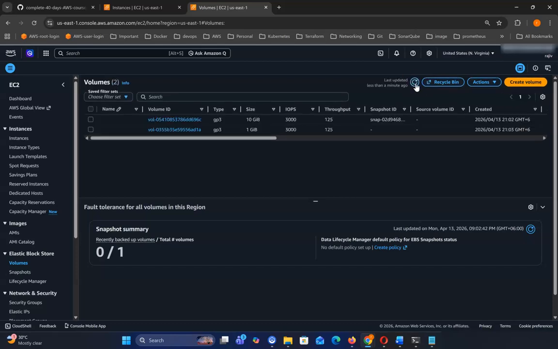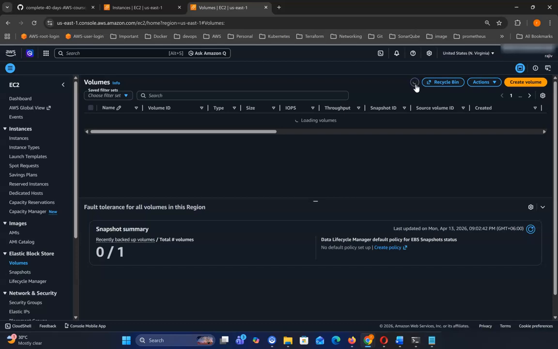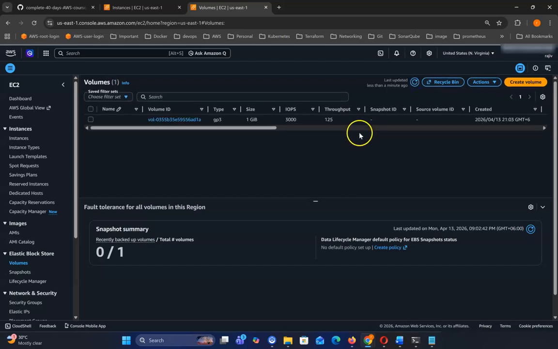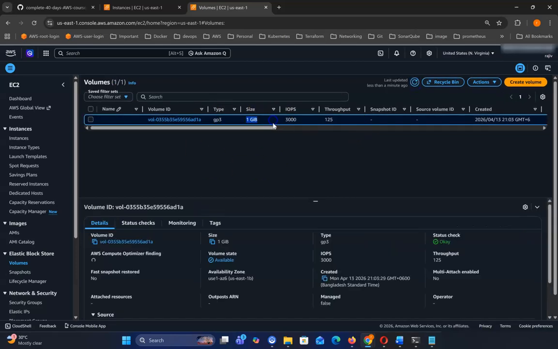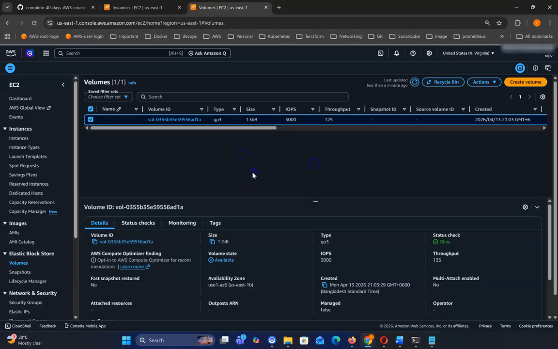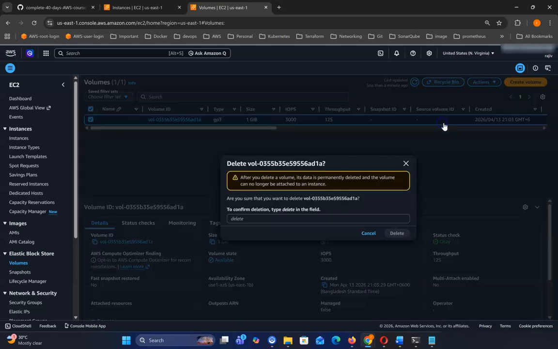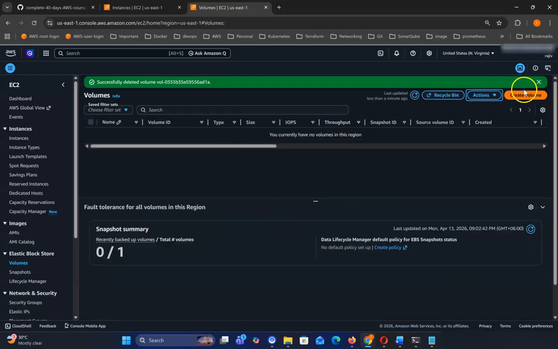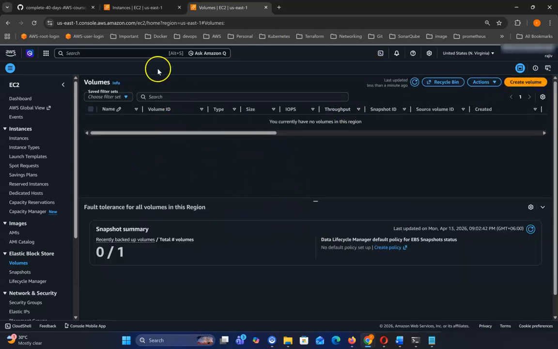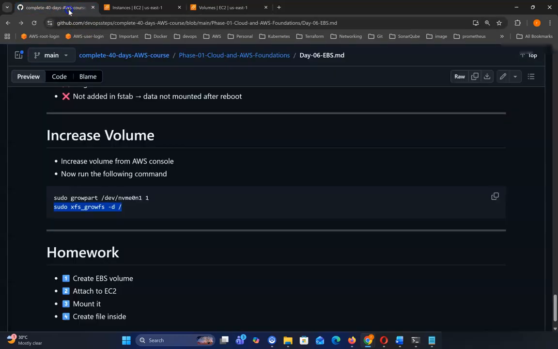So wait around 10 to 20 seconds. You can see that the instance is gone. Now only the volume is available. If you want to delete that one, just select it, Actions, Delete Volume, type delete, and that will be gone. Okay, so that's how you can easily create new storage and attach it, and also increase your current volume. So that's all for today's video.